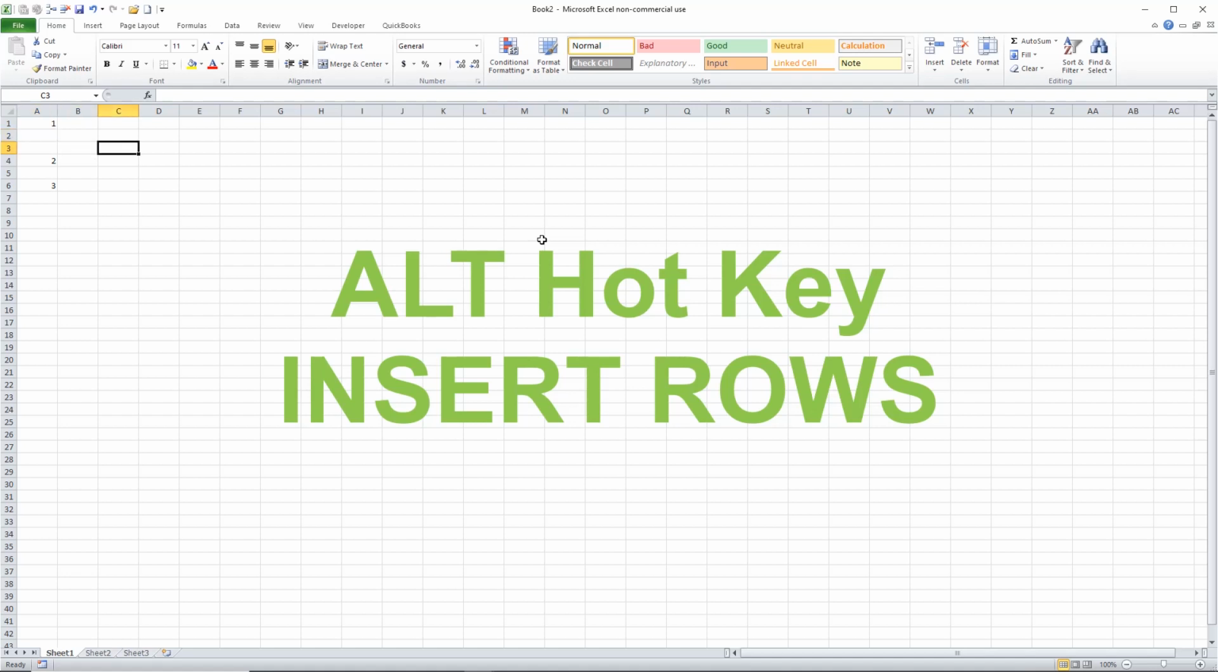So I'm going to type it out right here. You can hit the Alt key, the I, and then the R. You don't have to hold down these keys. You just type like you're typing on a keyboard.